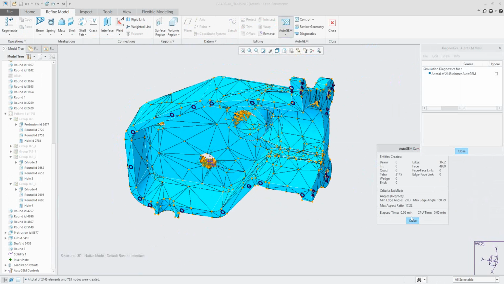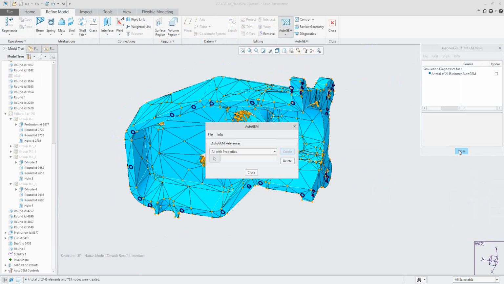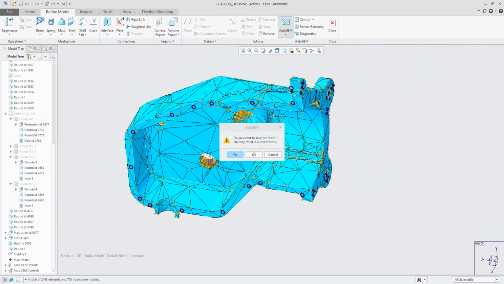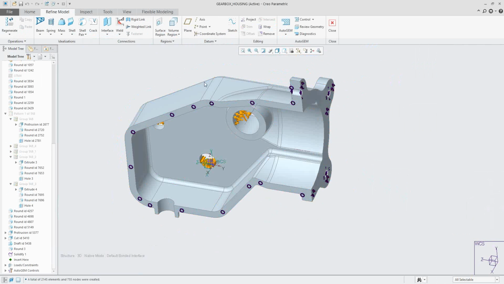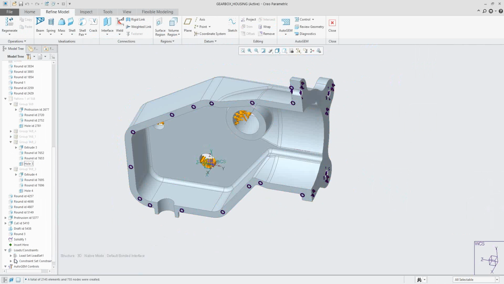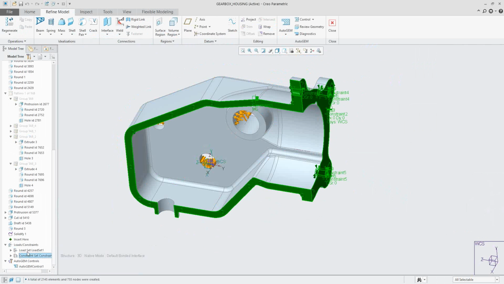And I'm not going to run any analysis on this. I already have some results created. So we don't have to wait for that. But you'll notice over here in the model tree, we have our loads and constraints here and that we can manipulate as needed.